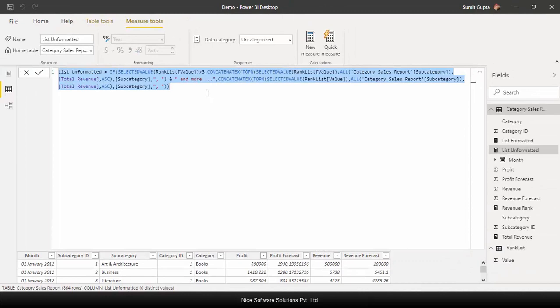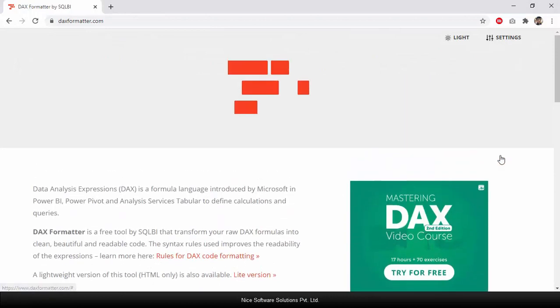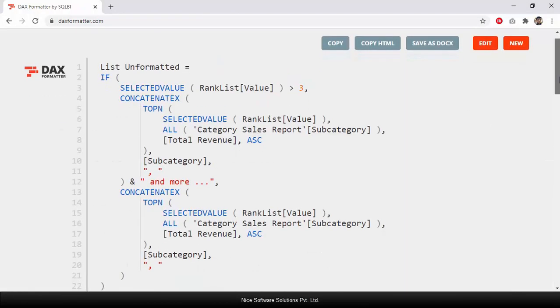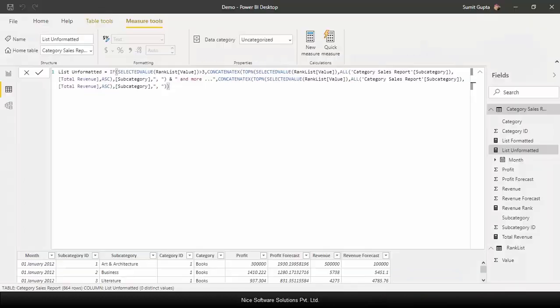I'll copy this code and go to www.daxformatter.com, paste the code and click on Format. It applies formatting on the code by adding proper indentations and all, which makes it more readable. Let me copy the formatted code and take it back to Power BI desktop.